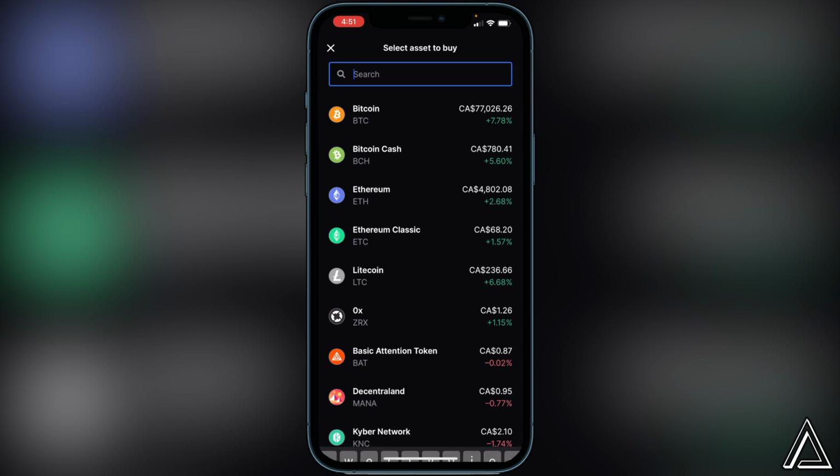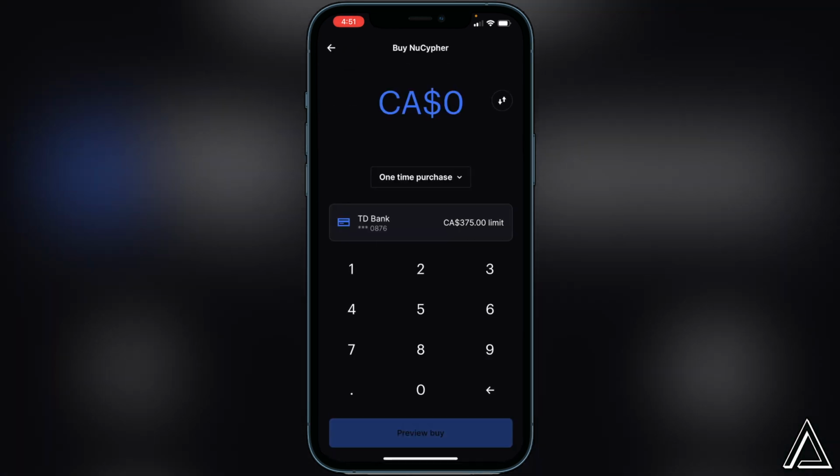Now, once you're on here, you can go ahead and type in the NuCypher token, and then click on it. And then right here, we can go ahead and put the amount of currency that we want to spend on this token. So let's just say if we wanted to spend $50, we can go ahead and type in $50.